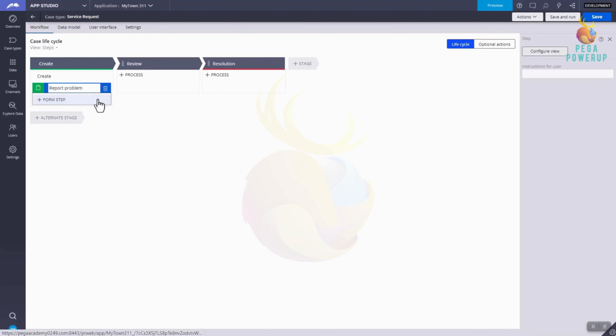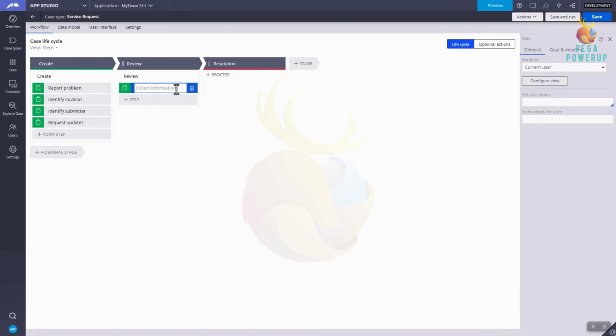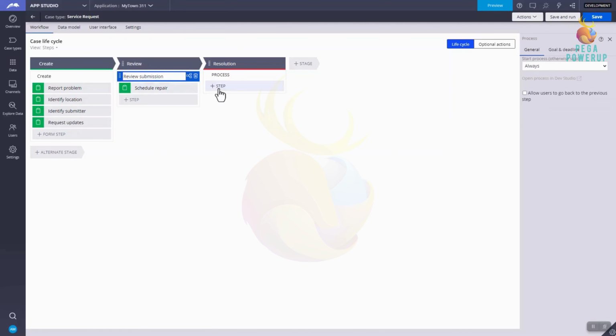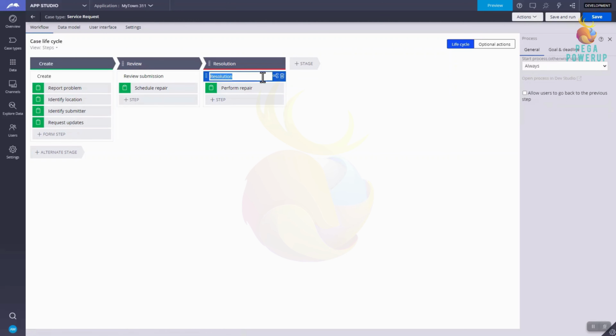The first step is report problem. Sequentially, you can come up with the other steps. Here it is identify location, identify submitter, and then request updates. Then you can mention the other steps, like review. You can also rename the process as review submission. The final stage, perform repair, you can also rename as resolve issue.